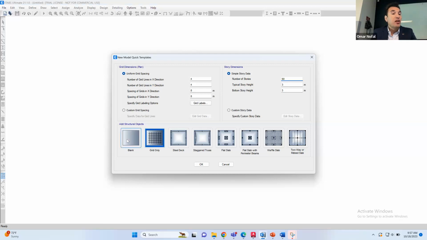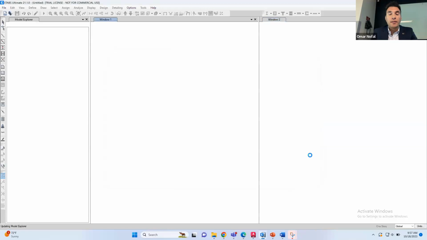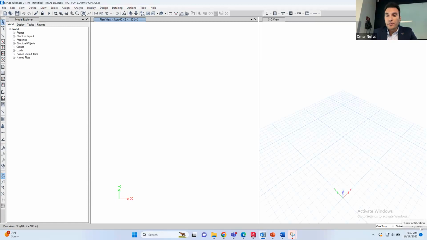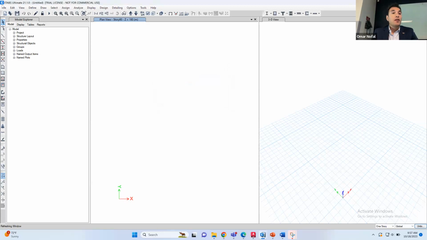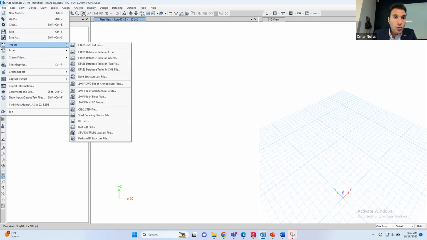And I'm going to start with a blank model, because I'm not going to draw grids. I'm going to import the AutoCAD file. So I'm going to make it blank and then say okay. All right, so let's make sure that my units are consistent. So I'm going to make it meter and ton force. Okay, so let's import the AutoCAD file that I just created.